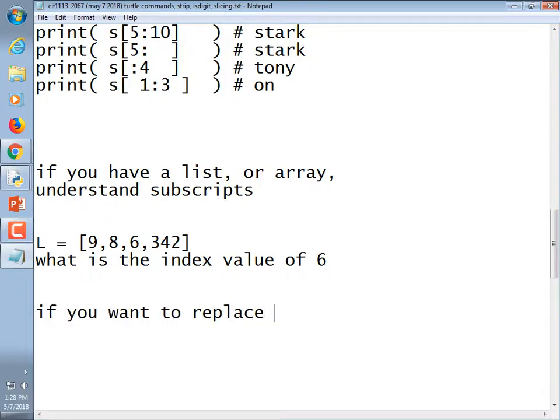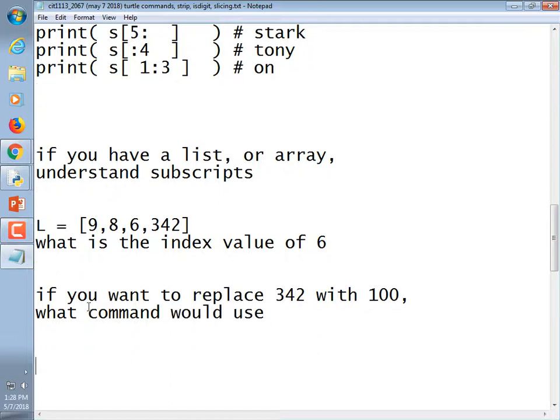If you want to replace 342 with 1000, what command would you use? Well, firstly, what is the index value of 342? Come on, guys, we can get more reviewing done if you participate. 3. Yeah, it's 3. So L subscript 3 is equal to our new value, 100. I think I said 1000, who cares?